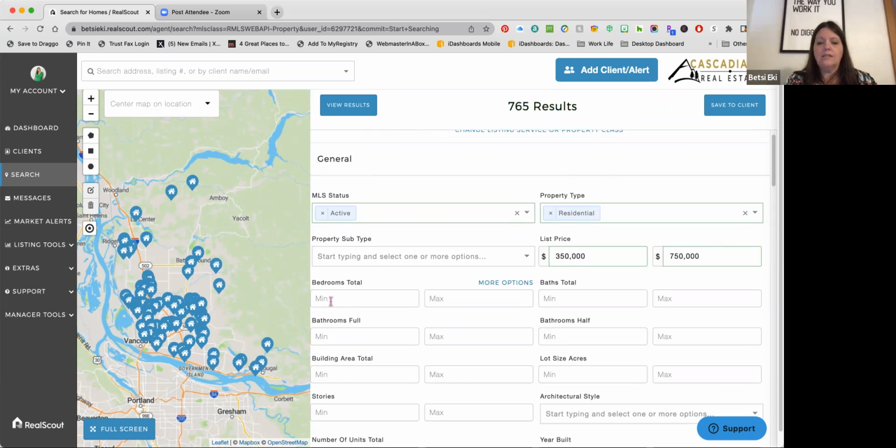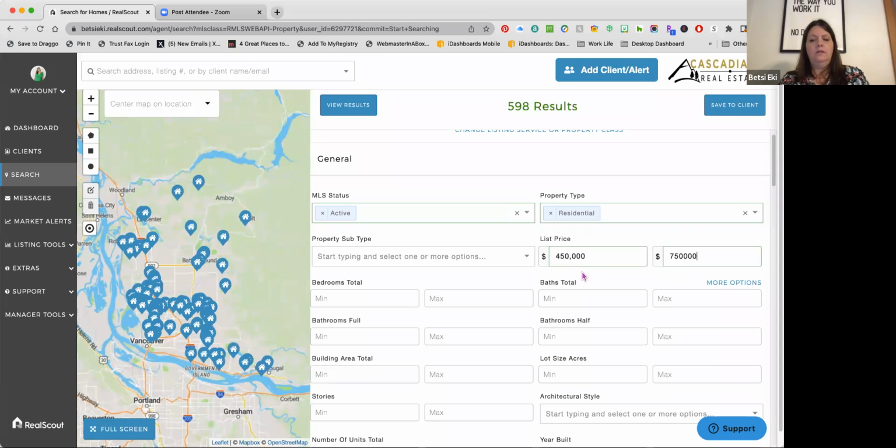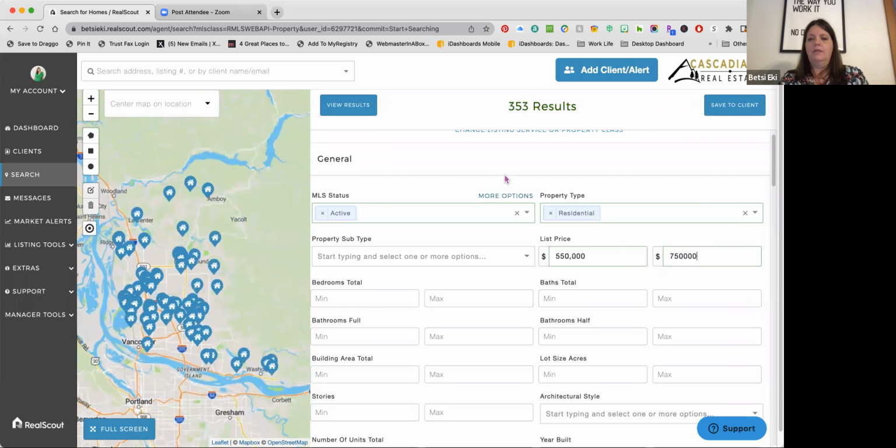So now we need to start putting in something to narrow these down, or maybe I want to, let's see, just for grins and giggles, how many results that changes if we take it down to 450 as the list price. 598. All right, let's sort through this. Let's start at 550 as our base.